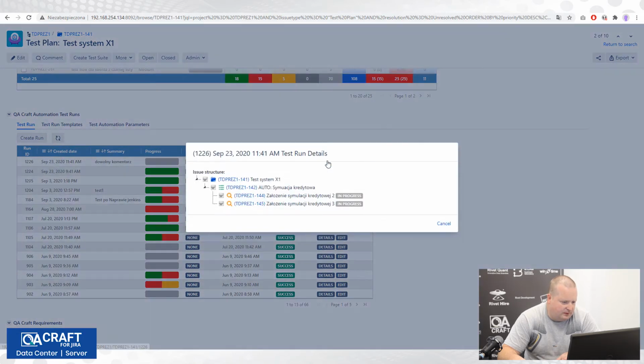Finally, we have the option of adding log links wherever we keep logs in our test environment. It could be WebDAV, it could be Jenkins, or another place of our choice. It is simply a link that will open in a new window.